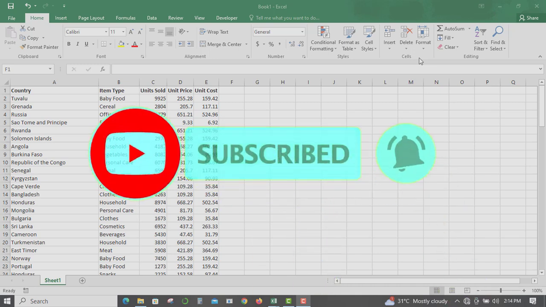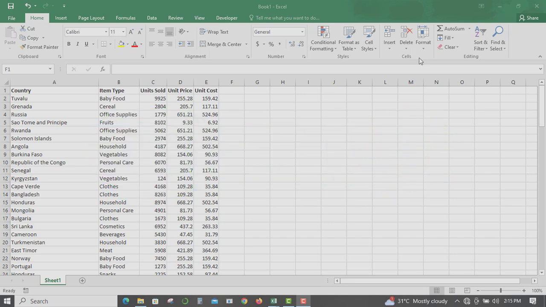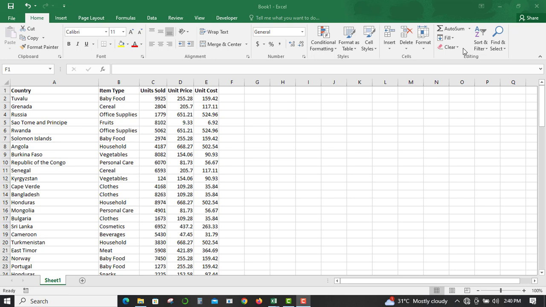Today we're going to be learning how to do basic arithmetic operations using Excel. Whether you're new to data analysis or you're a student or even a business owner, you do need to know how to perform basic arithmetic operations in Excel.